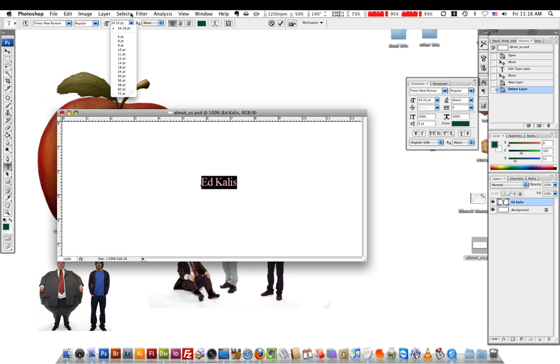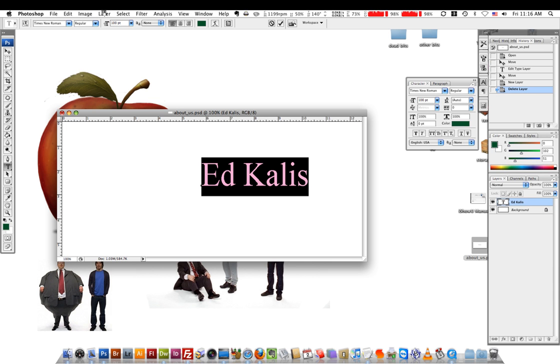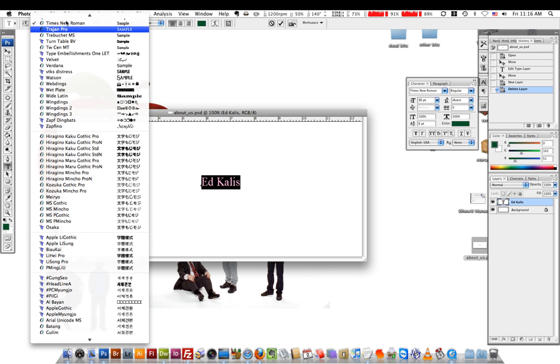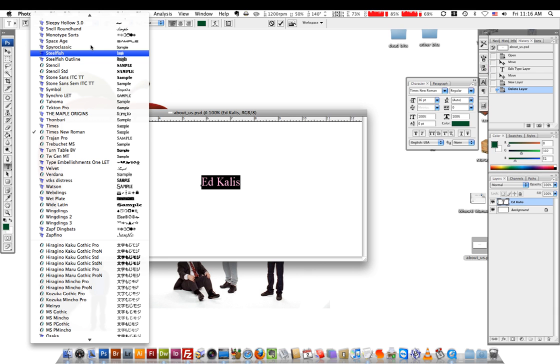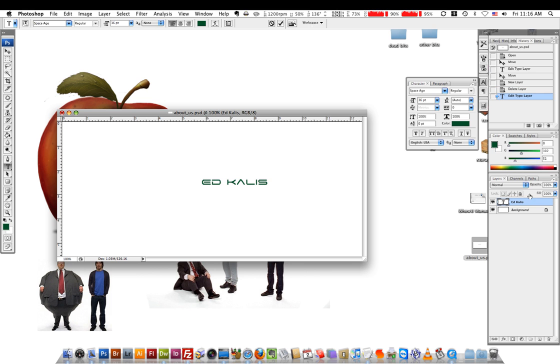Here we can change the font size. You can go to 72, you can go to 10, you can even type it in, you can put 100, you can put 15.5, whatever you want. You just make sure you have all the text selected. We'll go with 36. You can also change the font. You can go to the Space Age font. Change the font if you like.